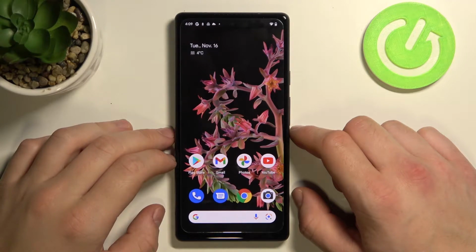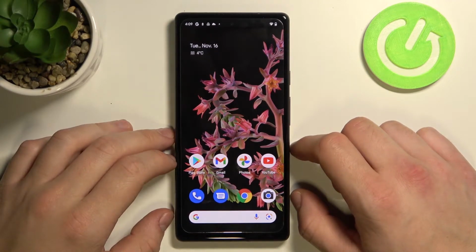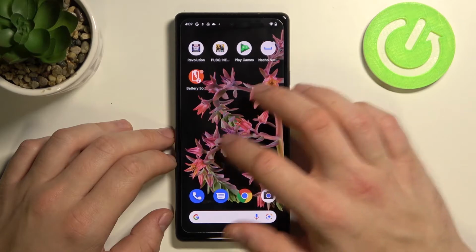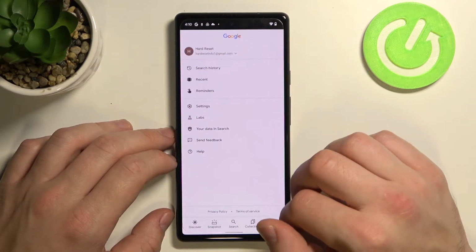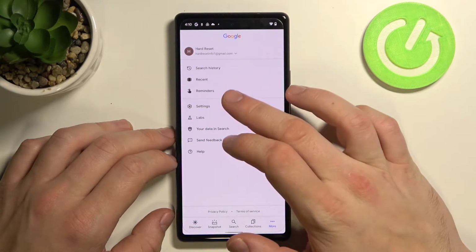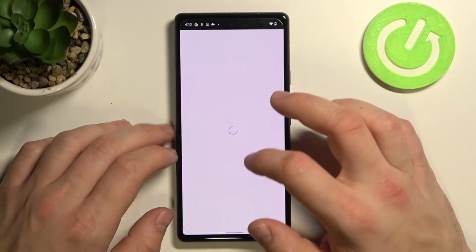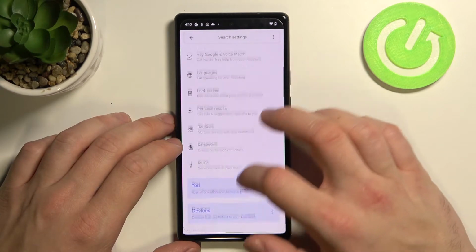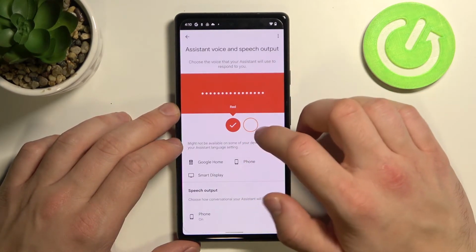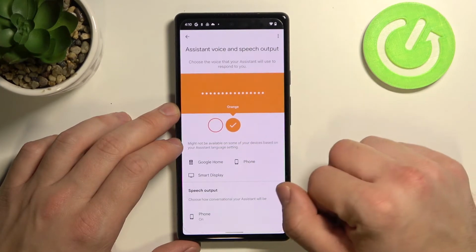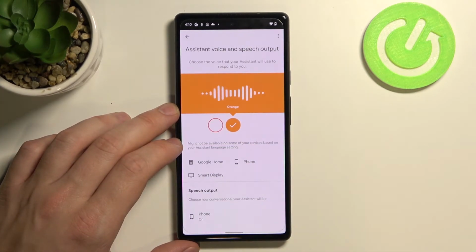In this video I'll show you how to change Google Assistant voice. Firstly, enter Google app. Now go to More, Settings, Google Assistant and Assistant Voice. Here you can select between two voices. Here are the voices you can pick for your Google Assistant.